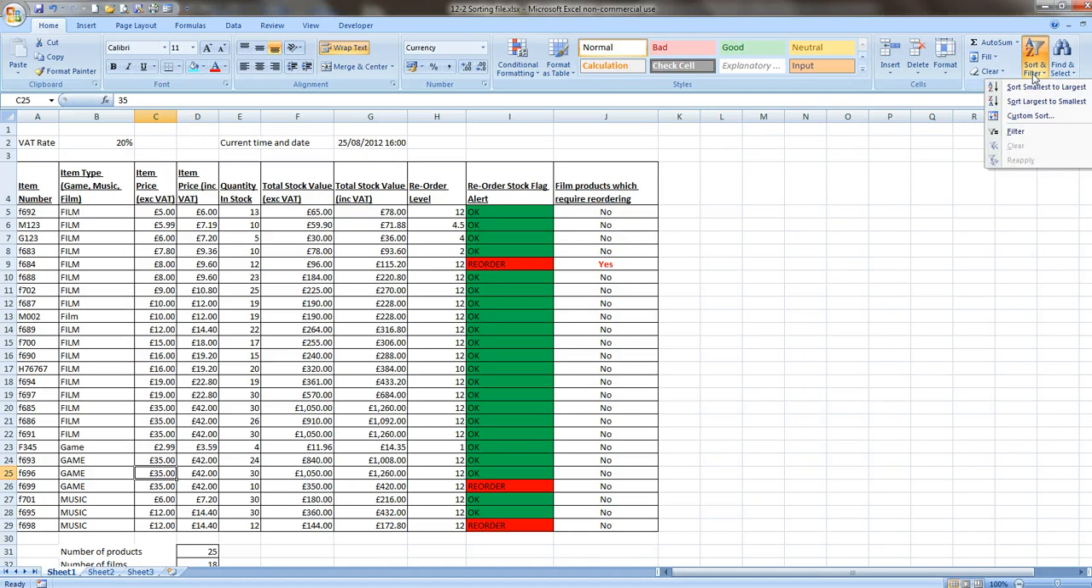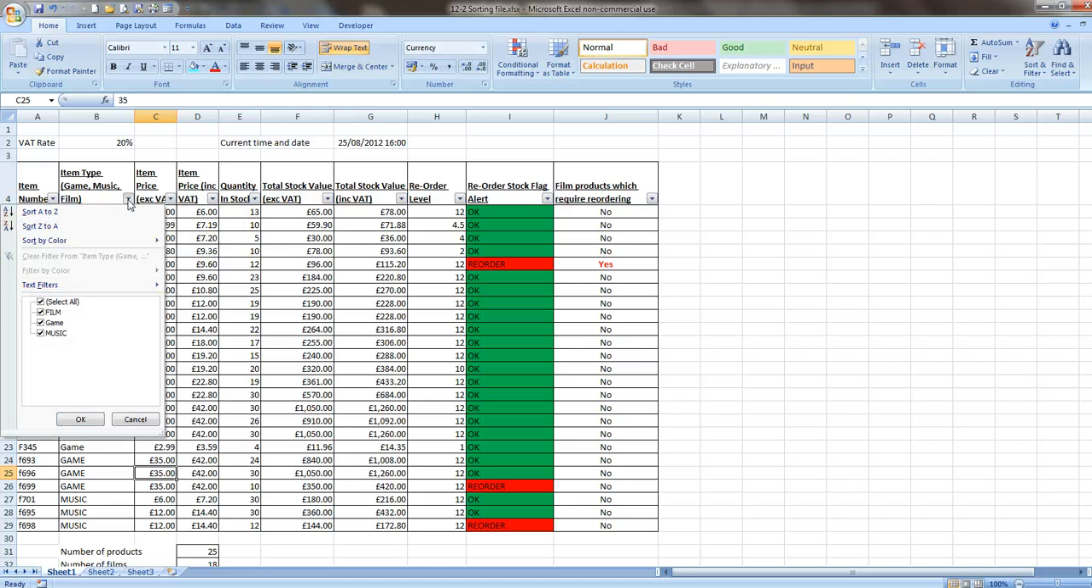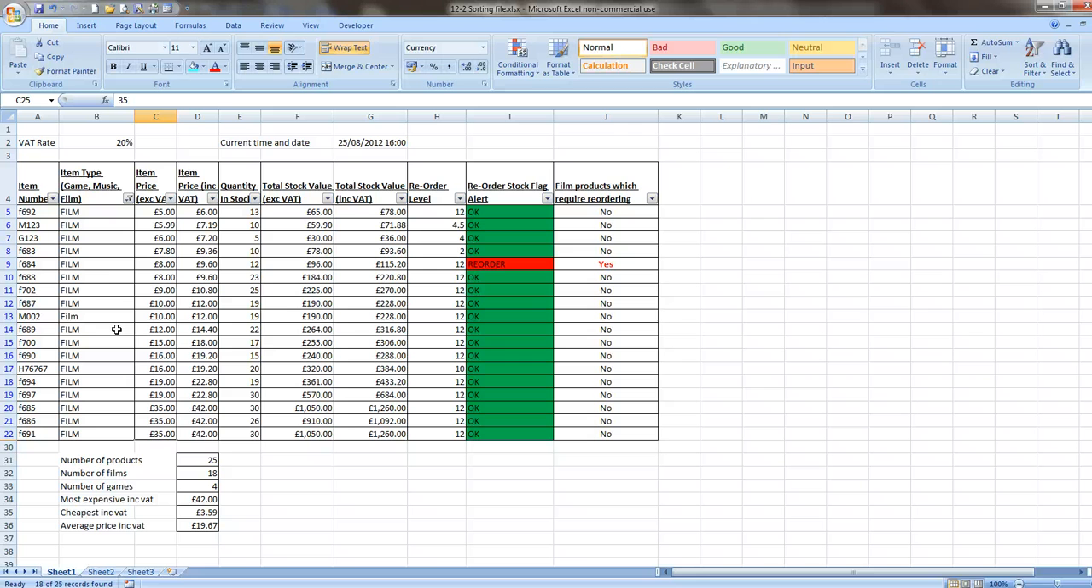And then the next thing is filtering. So if I turn my filter on, filtering is just going to show you certain pieces of information. So if I only want to see on screen my films, then turn your filter on and then just click at the side of this and then untick what you don't want to see and tick what you do. So I only want to see the films, and then there you have it.